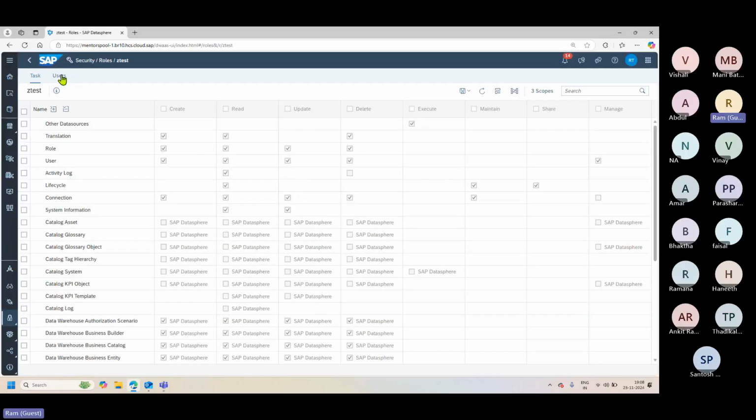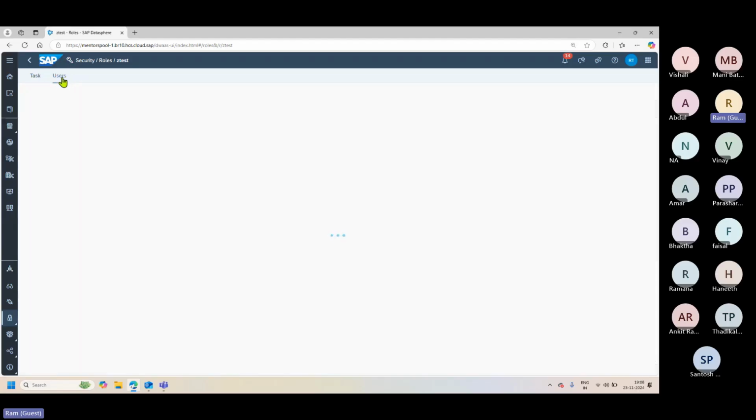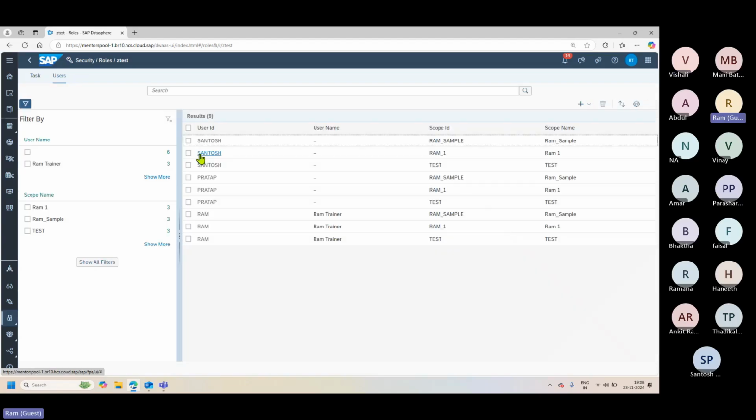So in this, we have two tabs, task and users. If you go to users, here there is a button which lets you add the type of users to scopes. Scopes is nothing but spaces, and user is nothing but user. So you can either add one new user to some scope, or all current users, which is all these people, to a new scope, or all users from the system to a scope, right?